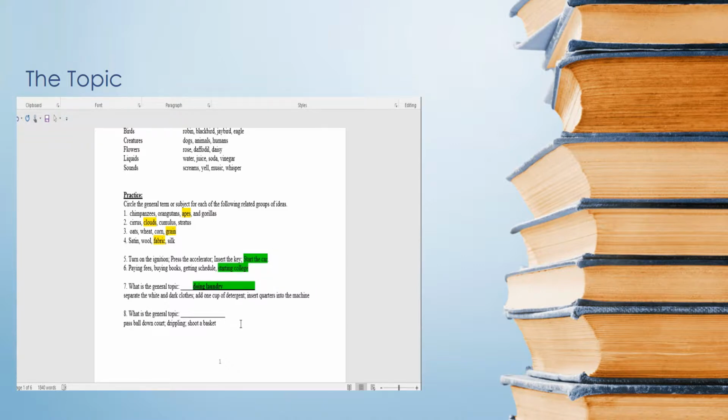Number 8, pass the ball down court, dribble the ball, and shoot the ball into the basket. All of those are specific ideas. And so what would be the general idea that governs all of those specific terms? Passing the ball down the court, dribbling the ball, shooting the basket. If you said playing basketball or something similar to that, you are correct.